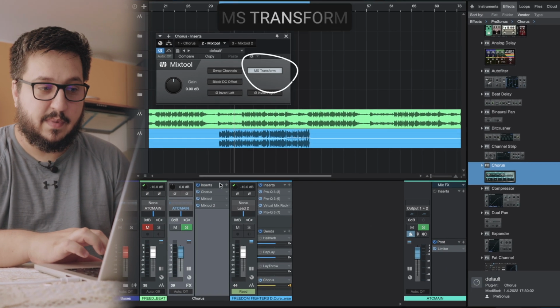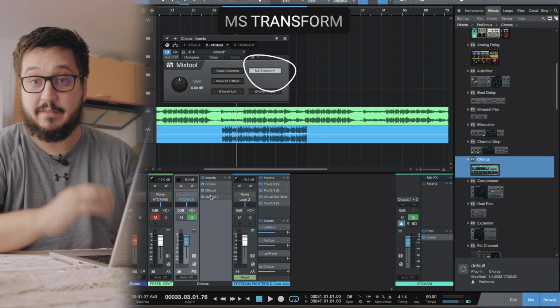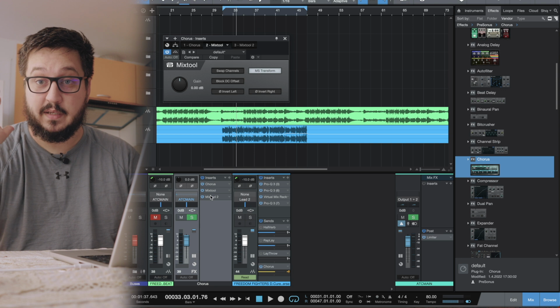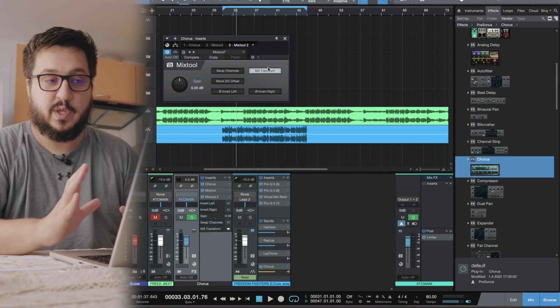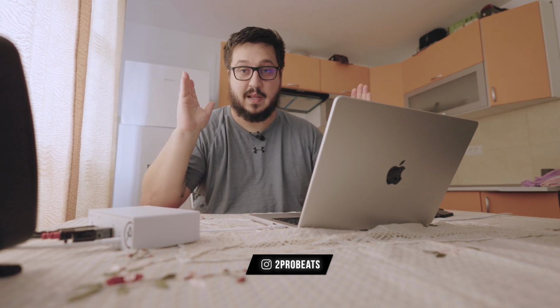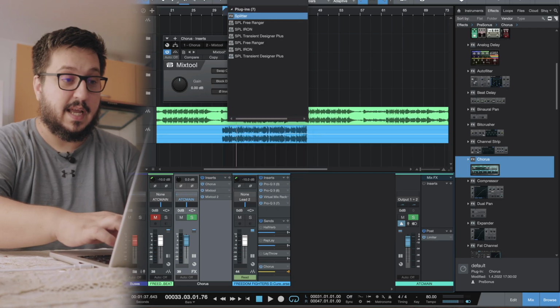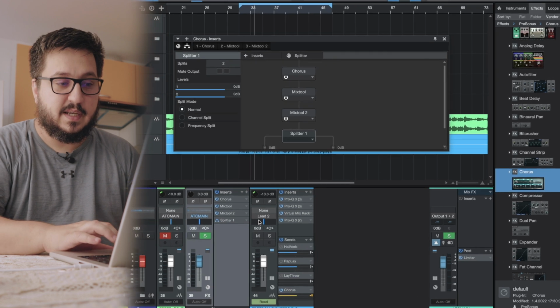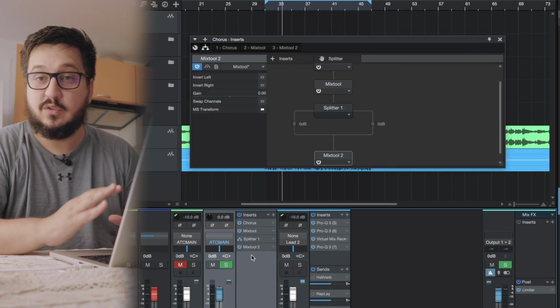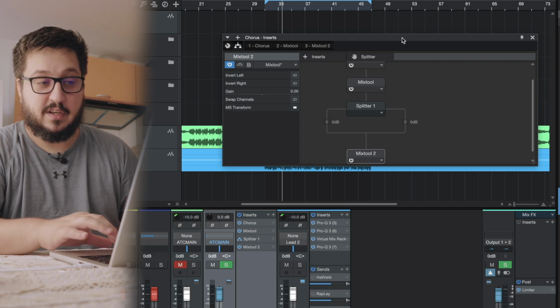First one, MS transform. We are transforming the signal from left, right to mid side. Second one, we engage the MS transform again. We are encoding and decoding a left-right signal to MS and back to left-right. Between the two mix tools, let's add a splitter. This is an overlooked tool from Studio One. I use it quite often in situations like this.